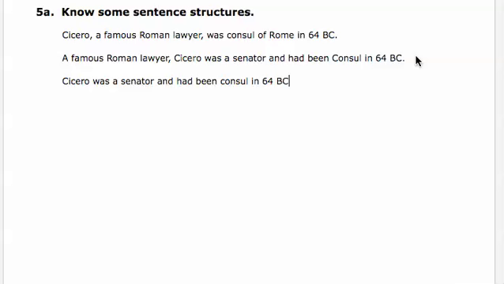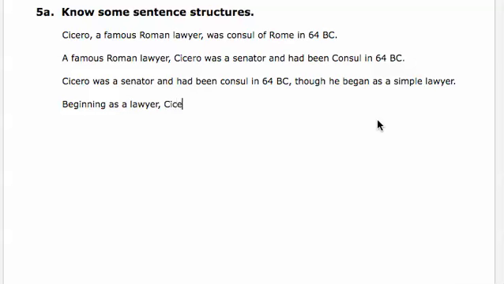We can also do this. Cicero was a senator and had been consul in 64 BC, though he began as a simple lawyer. Or we could say, beginning as a lawyer, Cicero eventually became a senator and then consul in 64 BC.